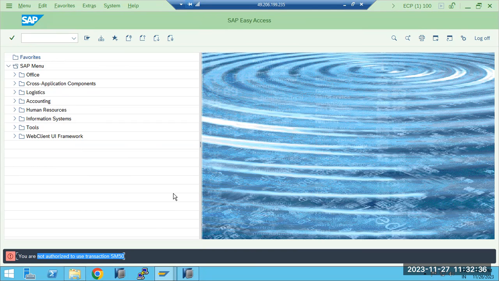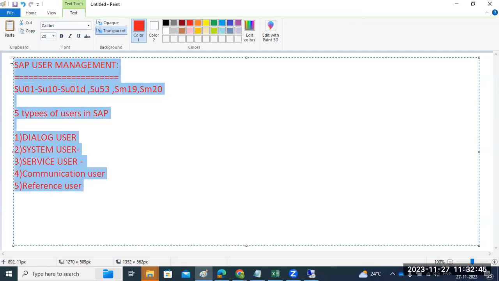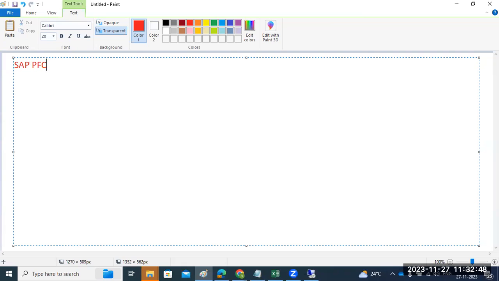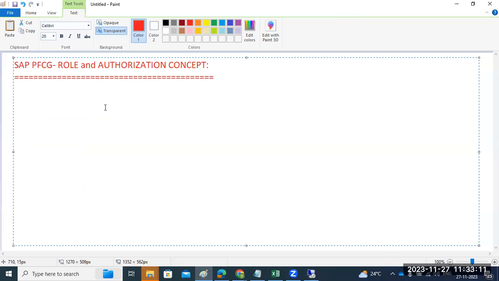So in this case, what can we do? Now let's discuss role creation here, the SAP PFCG role and authorization concept. Shall I discuss it, or will you continue to practice the SU01 and SU10 transaction codes? Shall I complete this one also? Yes, sir, complete it. Okay, so the role and authorization concept here.